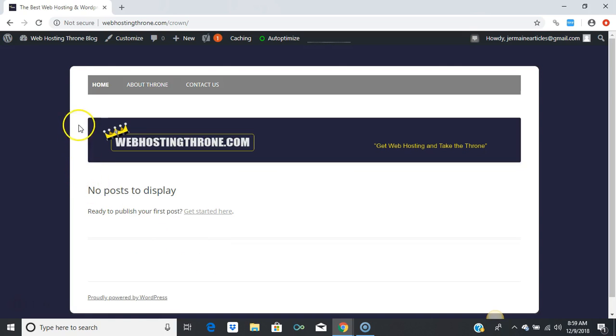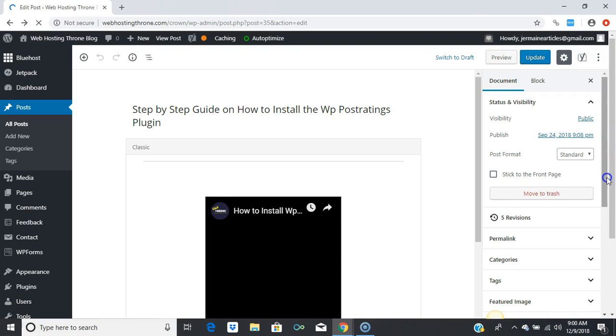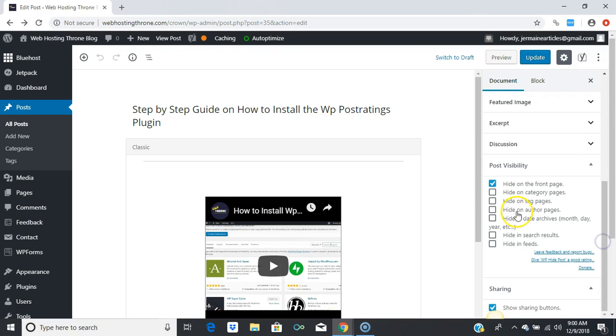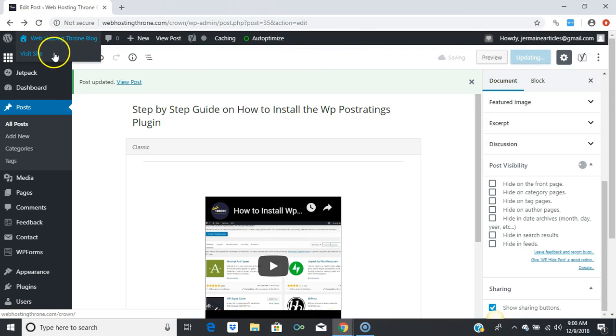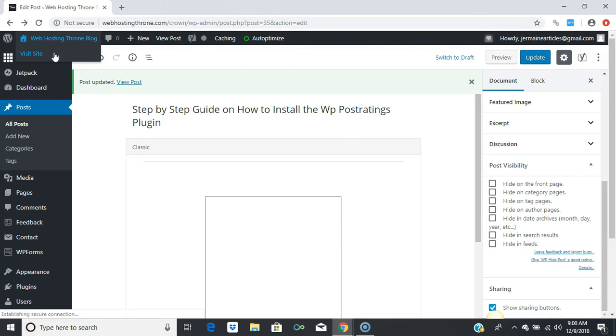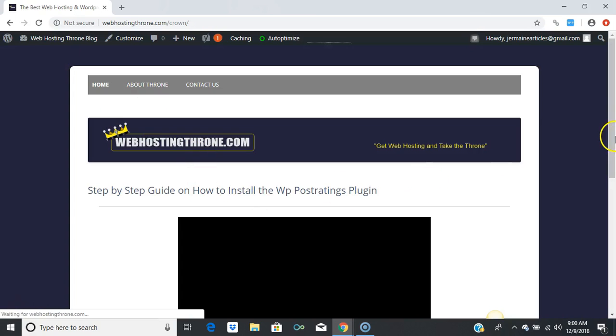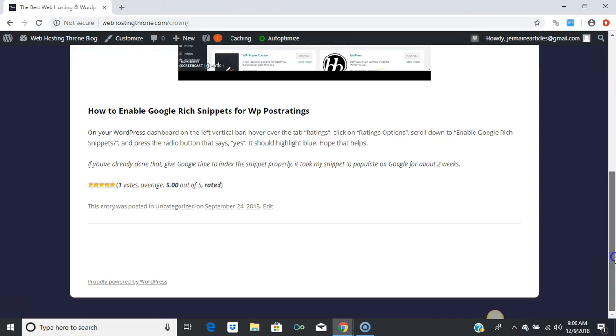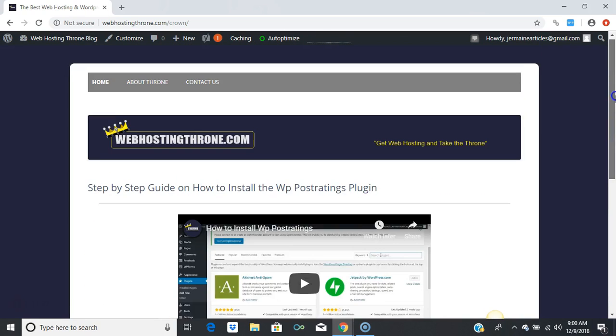So if you do want to show that post, here's what you do. If you would like to share your post on your front page, then just keep this unchecked. Keep it unchecked, and you will be able to see your post. Just press update and go to visit site, and there it goes. It is shown right here. So you have a choice if you want to show your post or you don't have to.